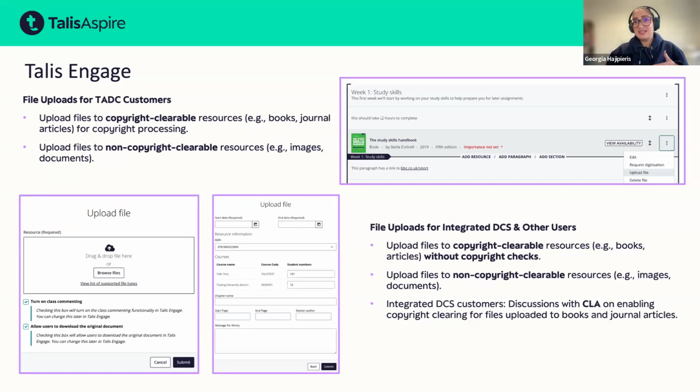Also, integrated DCS customers, we know that with digitizations, you have the ability to copyright clear. We are currently in discussions with the CLA because their current DCS offering does not support what we're trying to do with copyright clearing of uploads. However, CLA have said they are creating a second DCS and they are looking to build that this year. So we're working with them currently to make sure that this kind of copyright clearance is included for those integrated DCS customers. As with everybody else, you'll be able to get some reporting in RL.